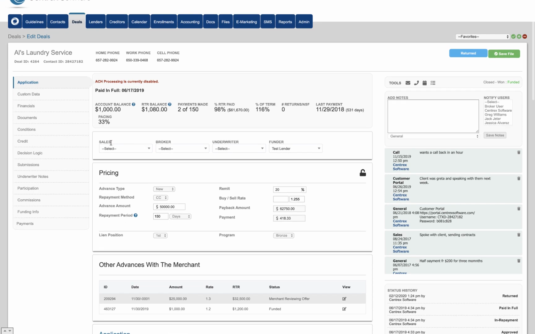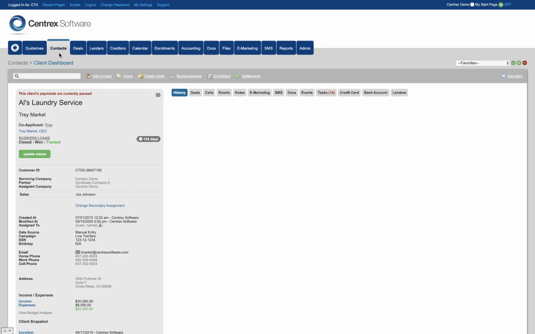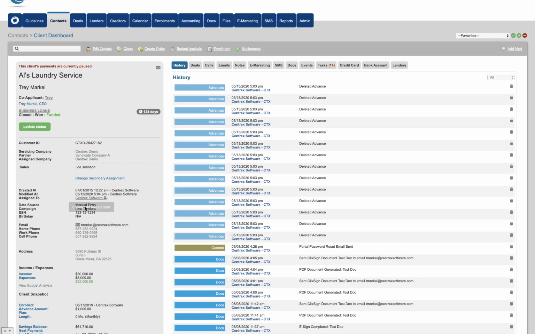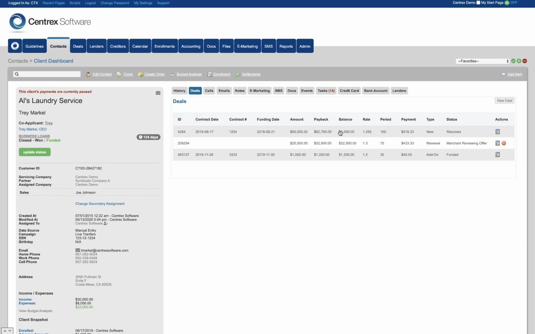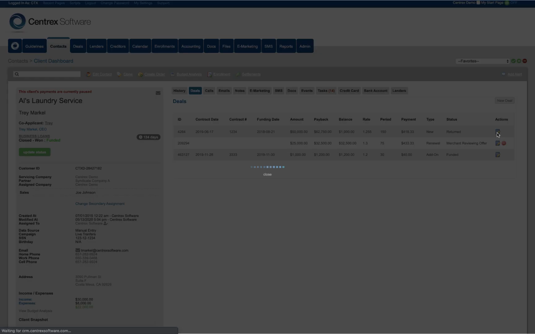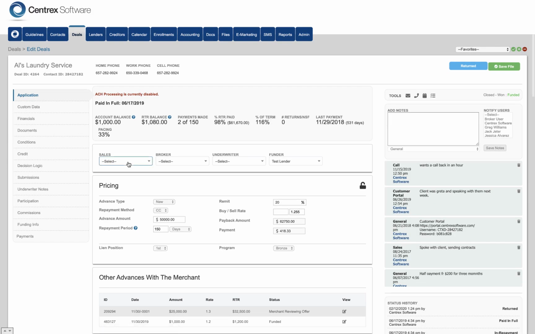Okay, below that, we've got the ability to assign this deal to certain reps, certain individuals, and certain people. So at the contact level, if I jump back into Al's Laundry Service, you have the ability to assign a contact to certain representatives, but you also have the ability to assign deals as well. So if I jump back into this deal, we've got the sales rep on file. We've got the broker on file. If the broker is an external broker that sent you the file, you'll put their name here.